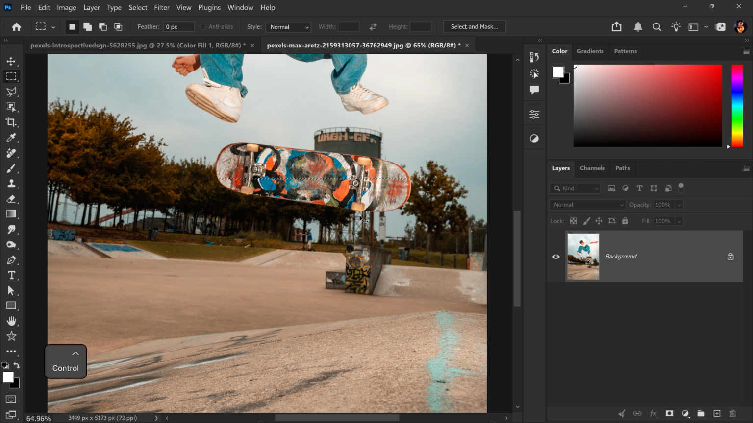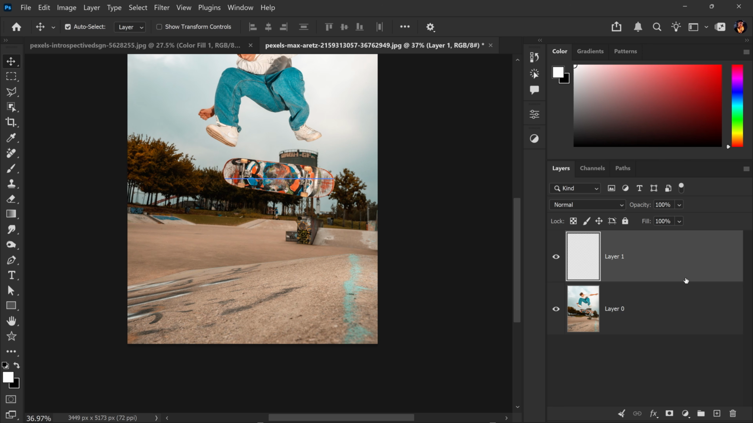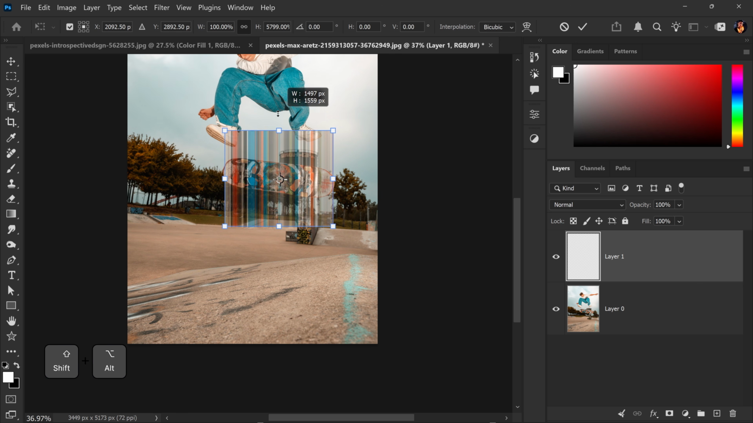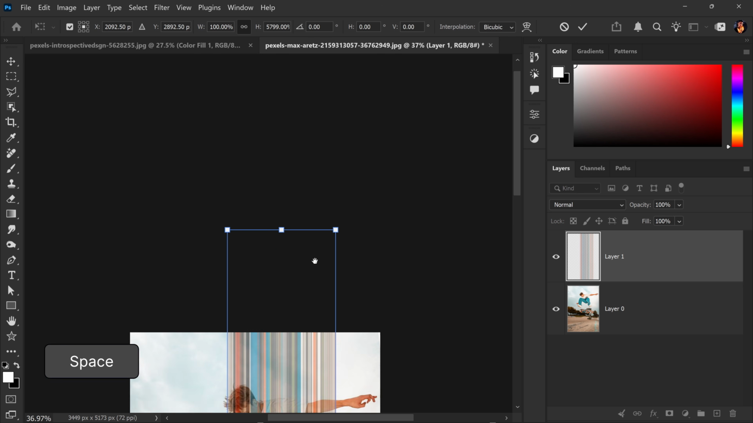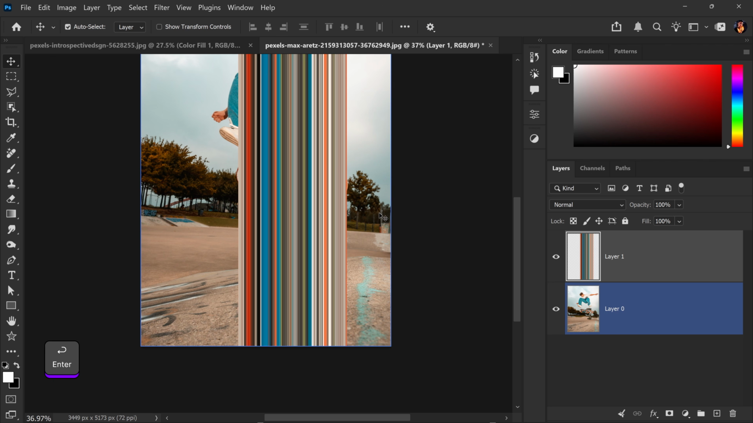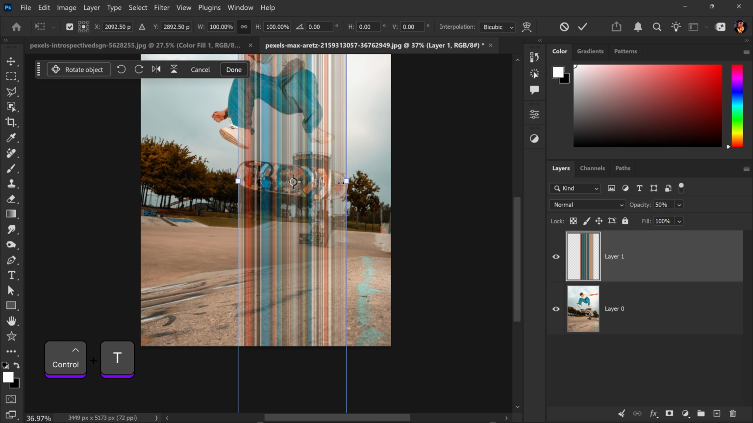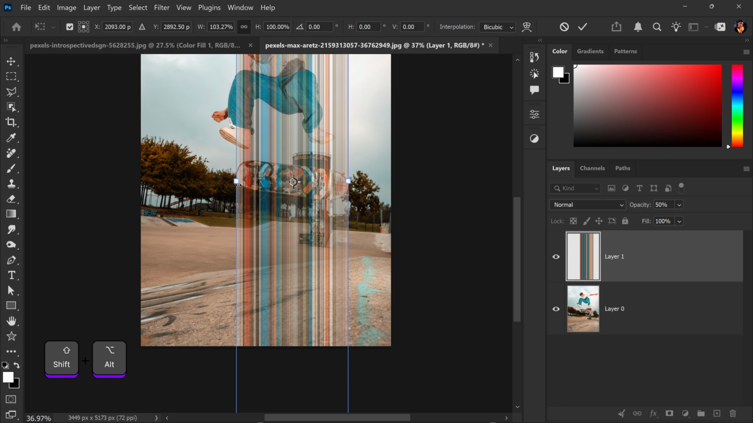So once again, press Control or Command and J. And then same as before, Control or Command and T. And then we are going to stretch this once again to right about here. But once you press apply, there we go. Press 5 once again to lower it to 50%. And we just want to stretch this one a little bit further out so it reaches the edges.